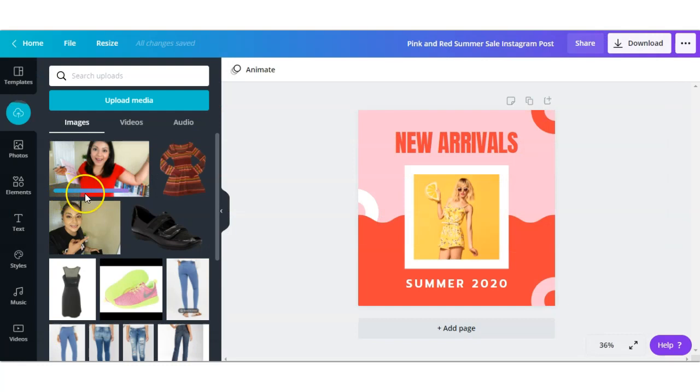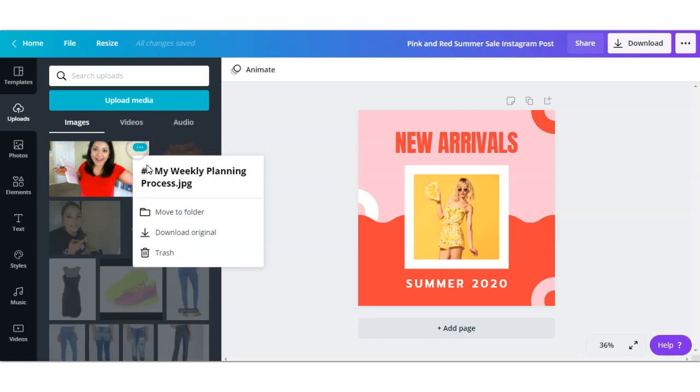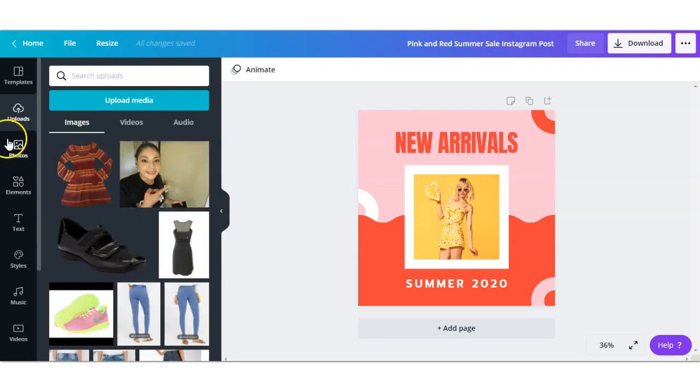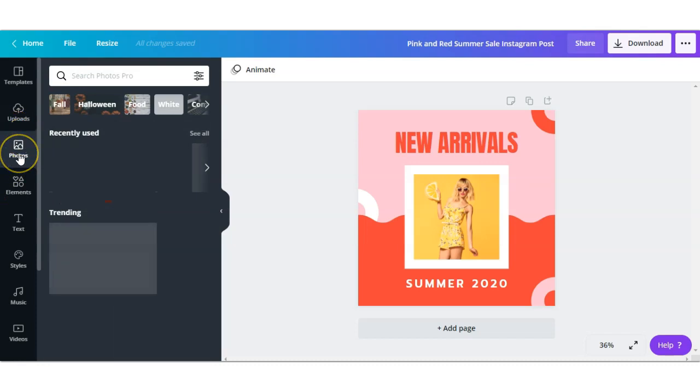Right here is the progress bar at the bottom. I can use it and start editing it once it's done processing, which is pretty fast. It is done now. At the top of each media, you have this option where you can check the box to move it to a folder or move it to the trash. Then you also have these 3 dots where you can move it to a folder, download the photo, or trash the photo altogether. You can also choose from their library of photos, which is the next option here.